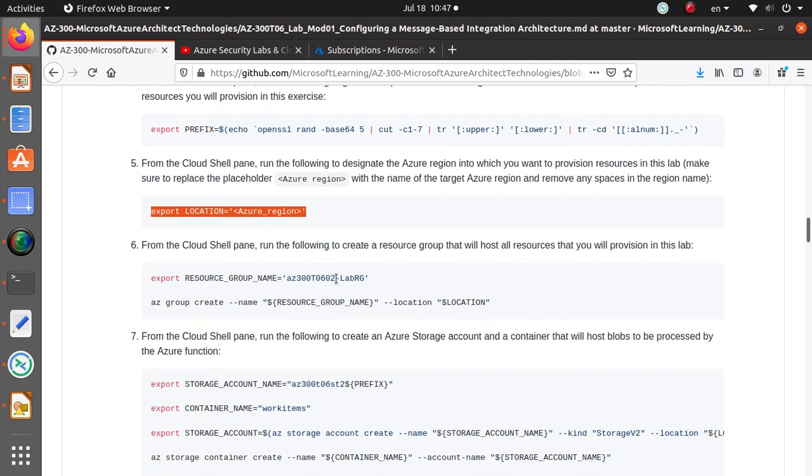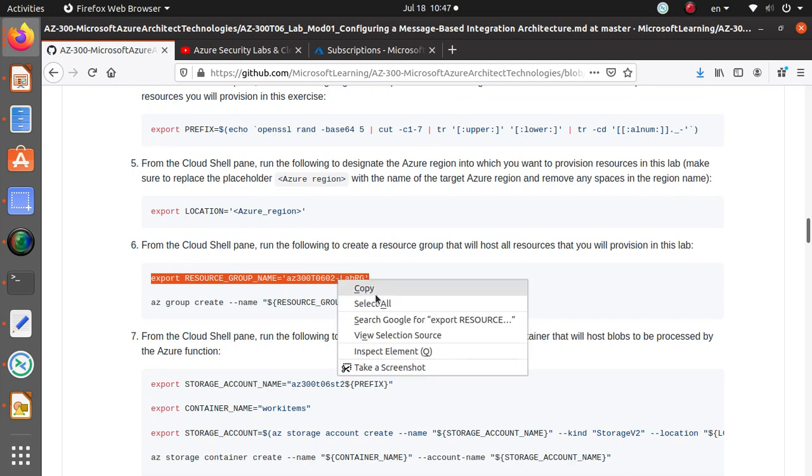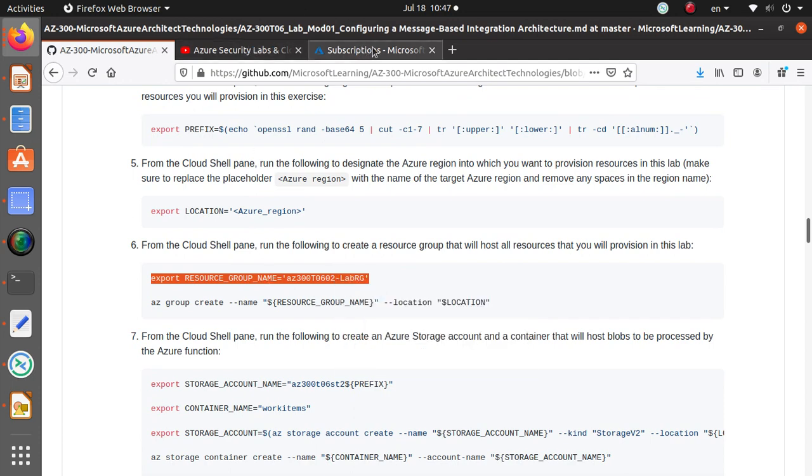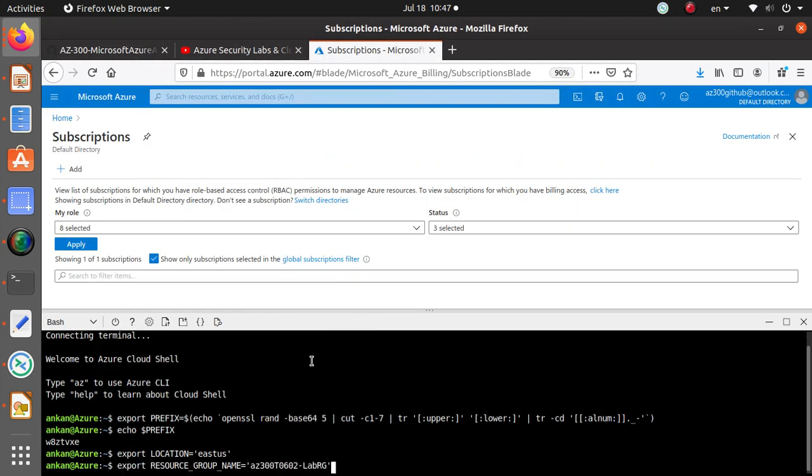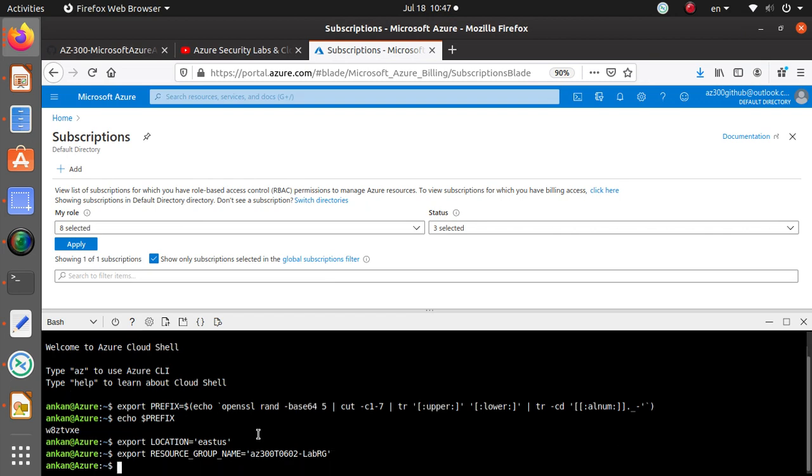Now we are going to assign a resource group name. Okay, and then we're going to create the resource group name. Again, export resource group name. That's the resource group name that you want for this lab.